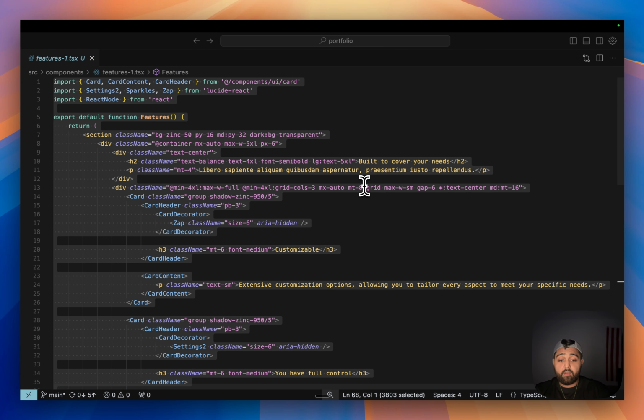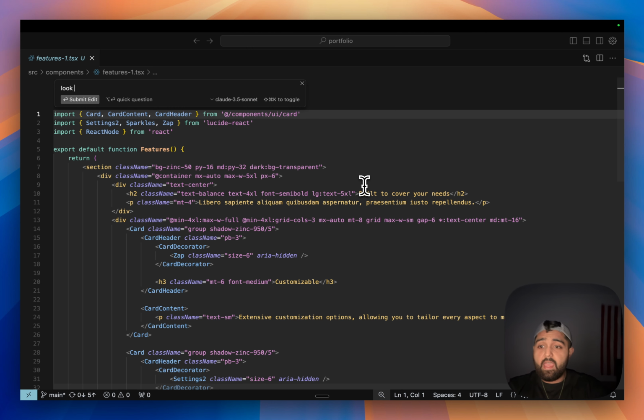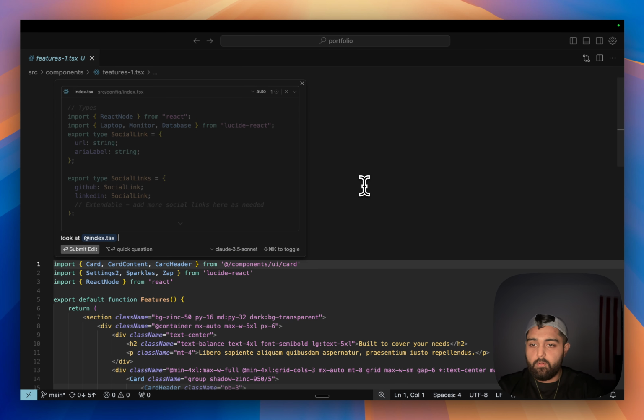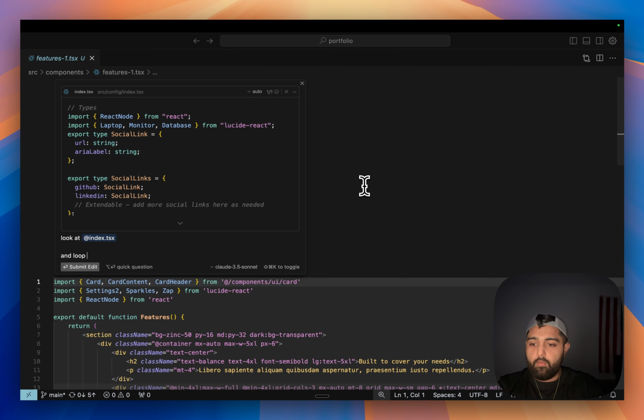I'm just gonna say Control A, command. Sorry, Control. I use the command. Command K, right? I'm gonna say look at config index, right, in the config folder, okay, and loop through the skills. Thanks. And then use the Lucide icons. Done.